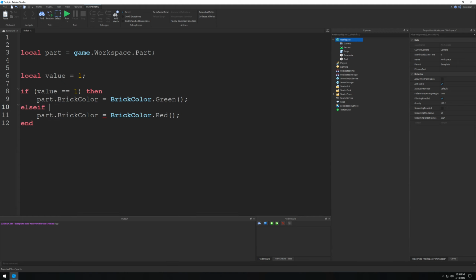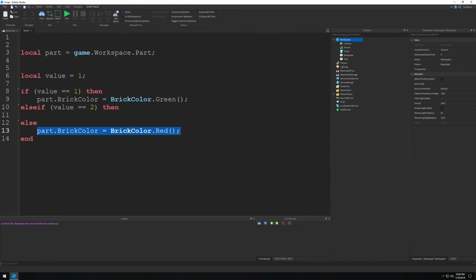Now there's one last thing you can do with this, and it's called else if. So we can say else if, and then it'll take another conditional statement here. So value equals 2, then, and then of course we can add our else statement after that. And so if the value equals 2, then we can change it to blue.